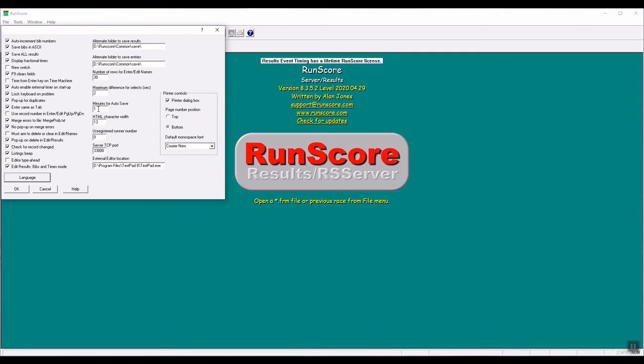Minutes for autosave. In the old days, we used to do this at a higher number because in the DOS days and the old machine days, you didn't have much processor capability and storage. So now under current Windows, I set that to autosave every 1 minute, and it saves those results and the enter and edit name screen every 1 minute in the background. HTML character width, we can review that a little bit more in help, but I set that as a basic 13 so that my HTML character sets and everything look correct.